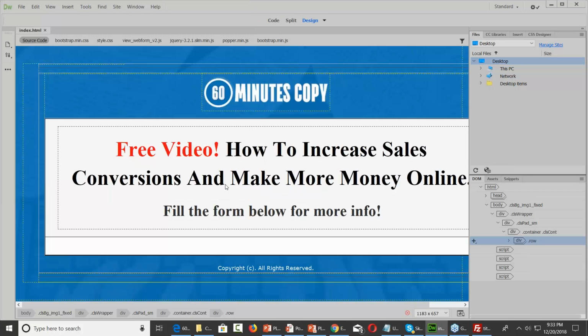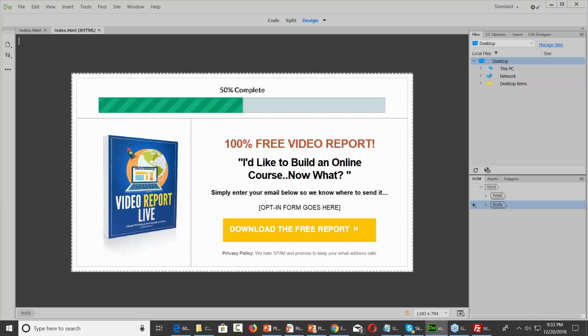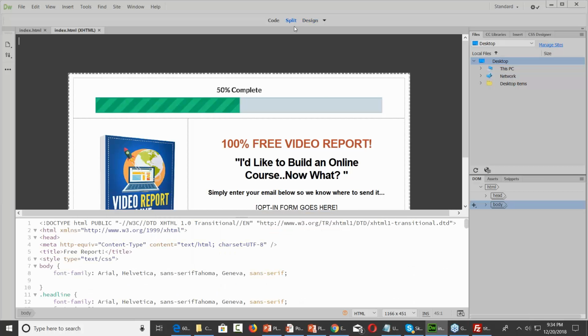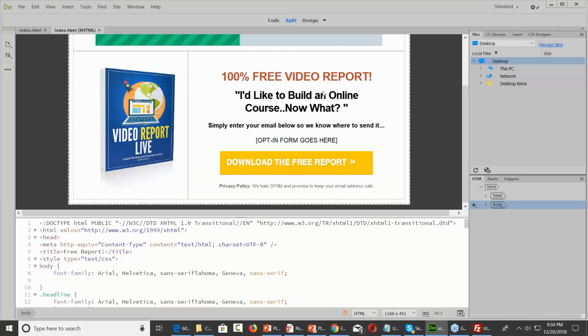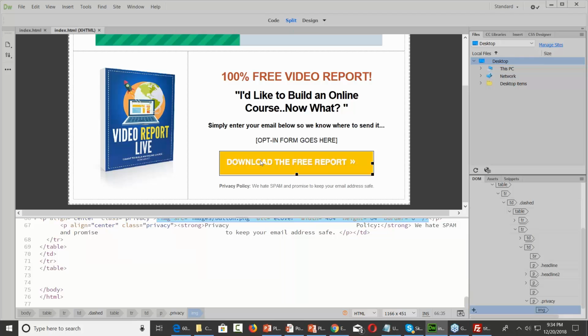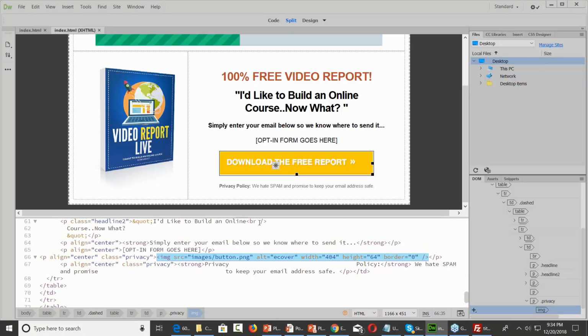Okay, let's open up this index file. Now I'm going to go to the split design. Let's say that what I want to do is just make this simple. So I have this button, and I want something to happen when people click this button.